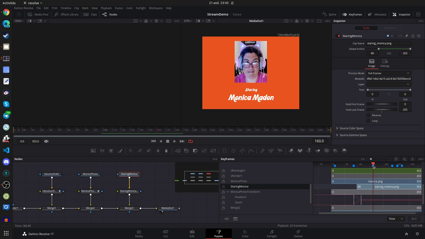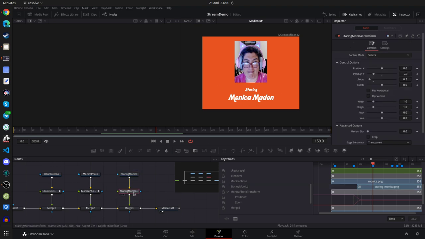Okay, at this point, I want this to be gone. It's going to go on the left. Yes, let's make it turn a little bit and go out of frame to the left. And that's when I want the next photo to appear. So that's when, actually the frame before that, I want this to be gone. Okay, let's go to both transforms.